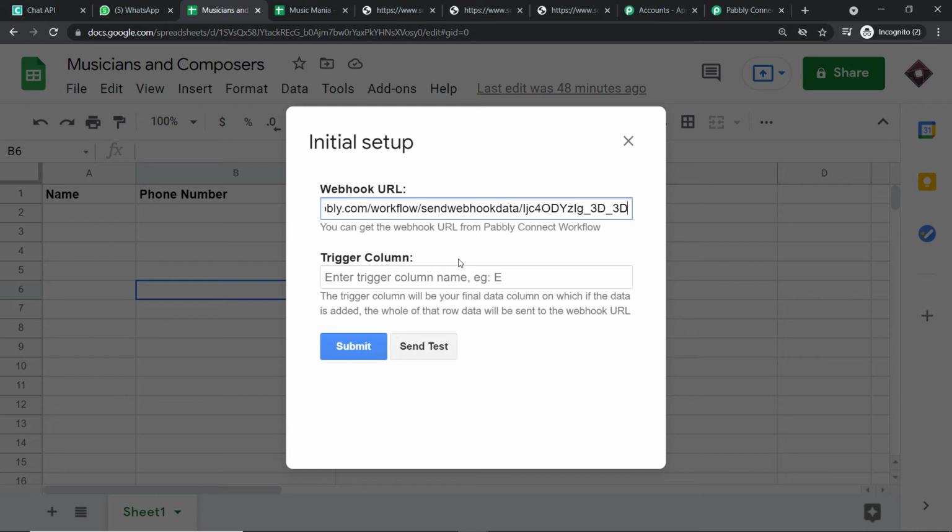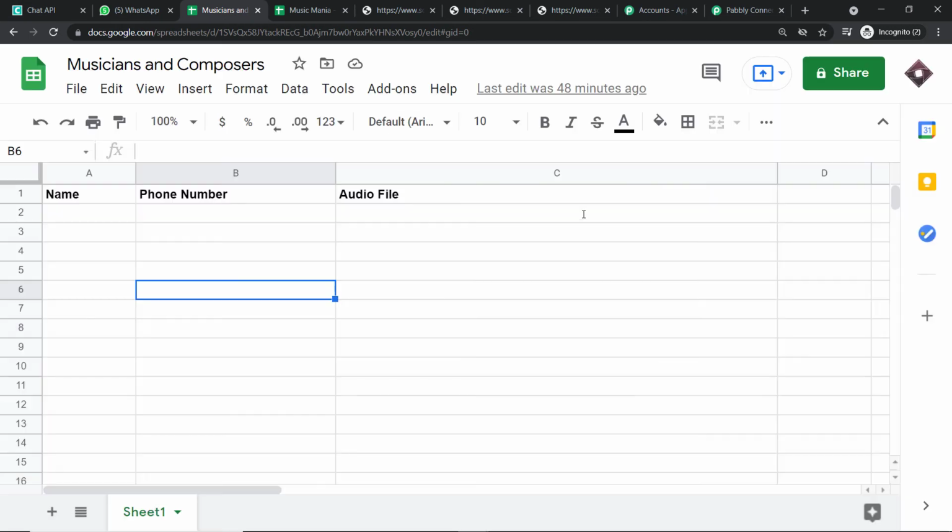Now the trigger column is always the last data entry column. I repeat this again: the trigger column is always the last data entry column. In our case, as I mentioned, the last data entry column is column C. Column C is actually hidden behind this window, so that is why I'm not going to show it. Still, I'm going to mention it as column C. Trigger column is column C. Let me click on submit. Essentially it means that we have integrated this particular Google Sheet to Pabbly Connect. So this means anytime new data is entered in column C, it will keep sending the data.